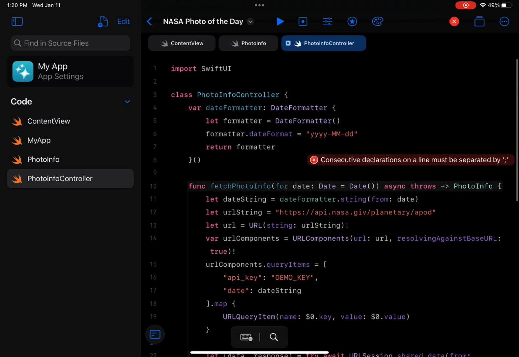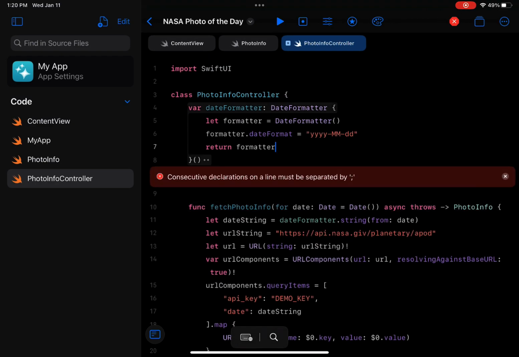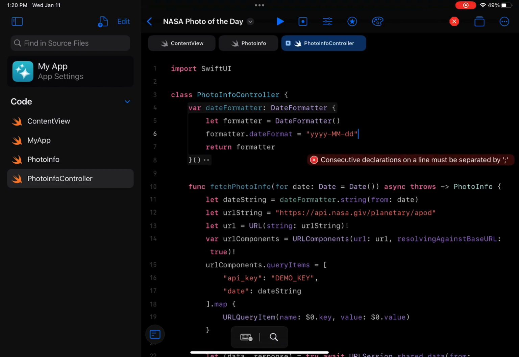So you might have noticed that we have a red X in the upper right-hand corner there. That means we have a build error somewhere in our project. And it's up here in our date formatter property. Now, I mentioned before that we made this a computed property, and that's actually a mistake. We want this to be just a regular old property, a regular old variable that we can assign a value to.